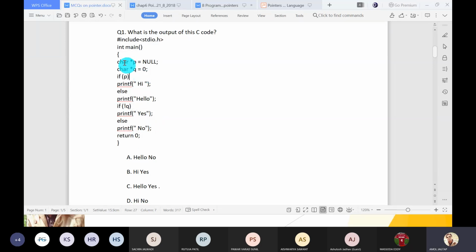So what is the first thing? It is a character pointer p, which stores the address null. Null address, null means 0. Then character pointer q stores the address 0. So what is the output of this program? Just debug manually and tell me what is the output.